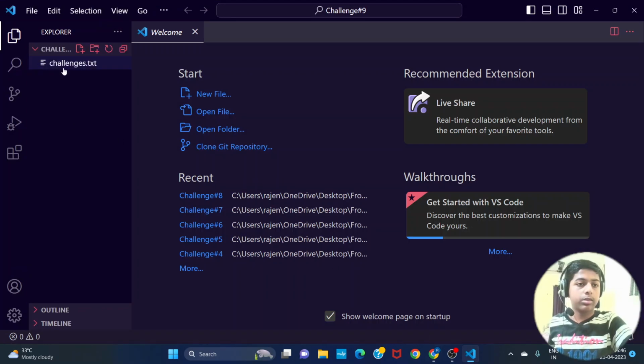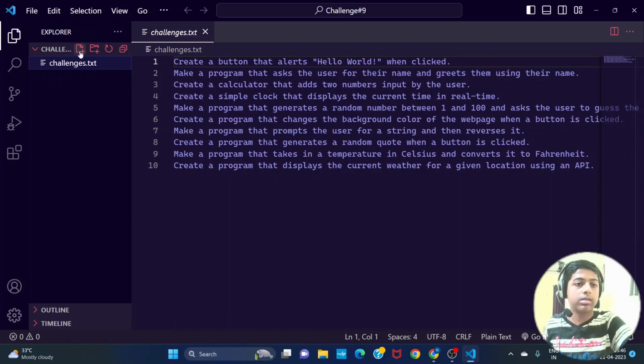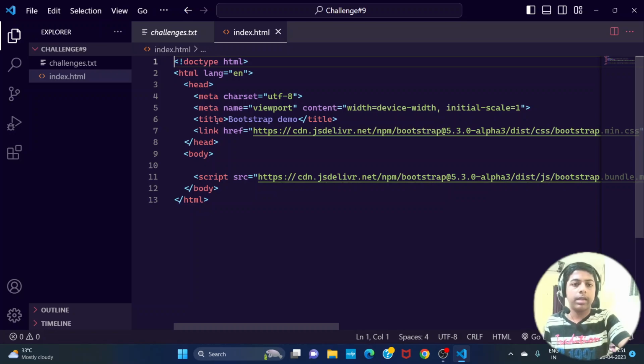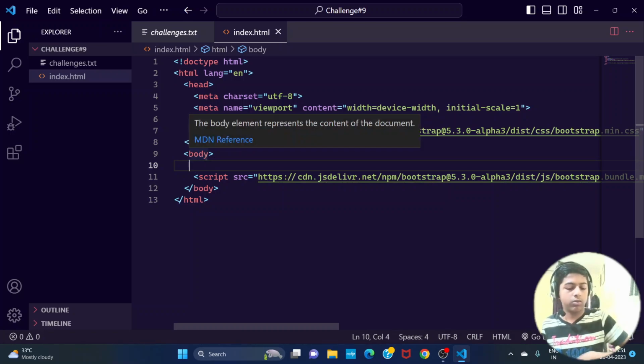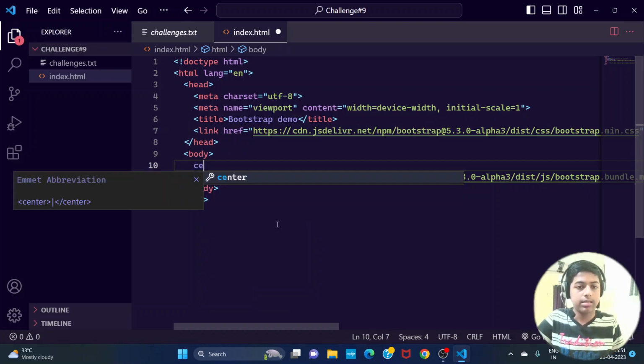So here's the next project, that's of challenges: make a program that takes in a temperature in Celsius and converts it into Fahrenheit. So to do that, you need first the HTML boilerplate of Bootstrap. Then we are going to do that. So what we need at this place, we want that whenever someone gives any kind of Celsius and Fahrenheit, we want it to be in the conversion. So what we can do here, first we can say here Celsius.